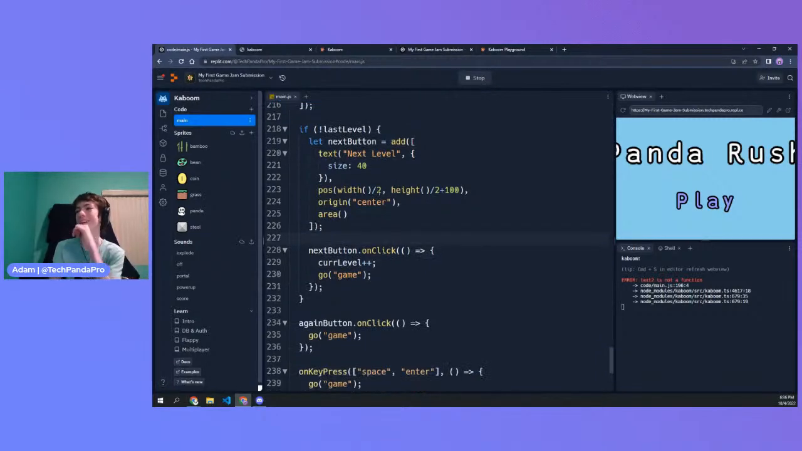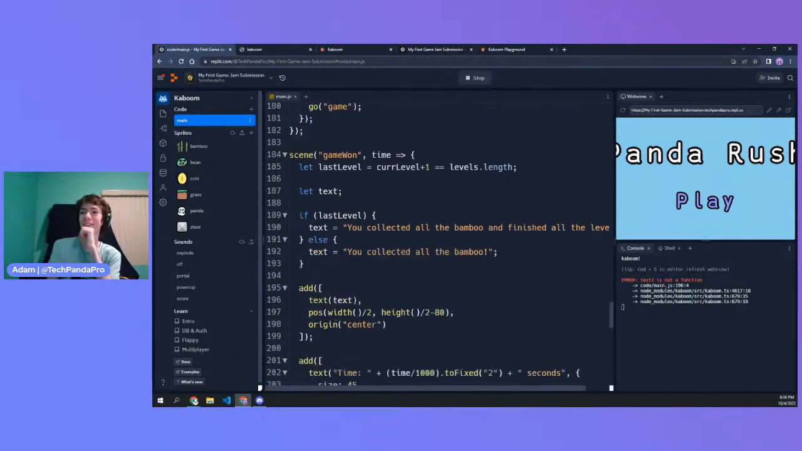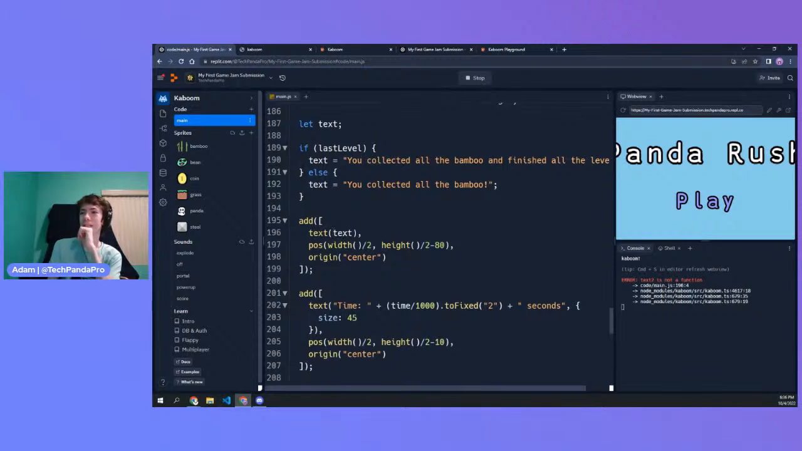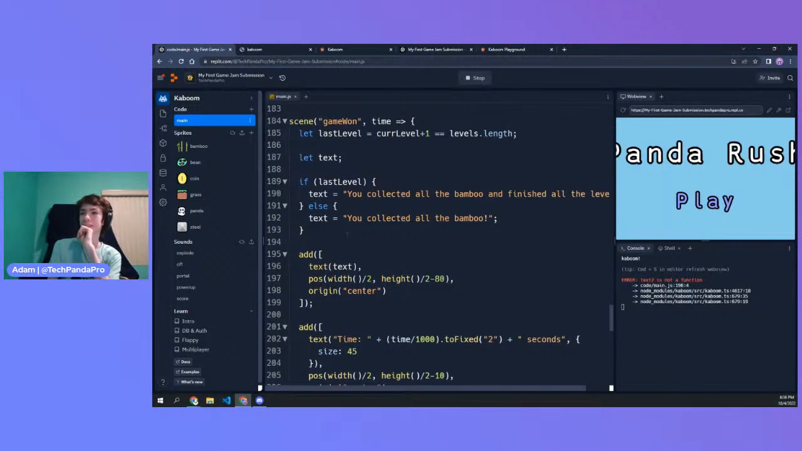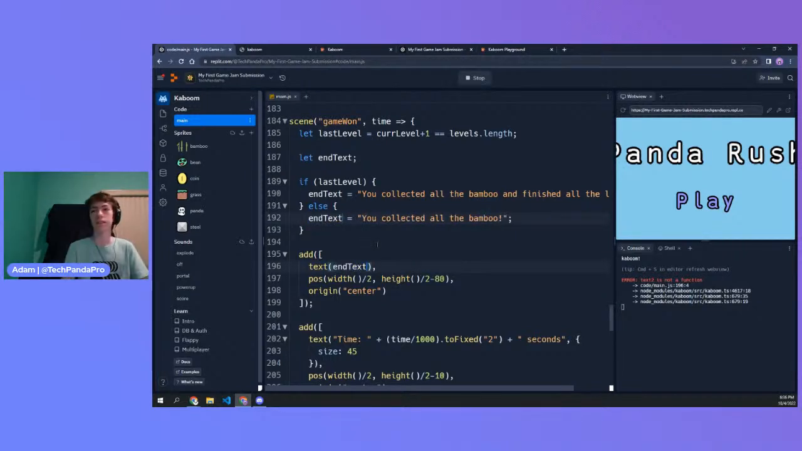What line is this on? 196. Text. Why is it saying text2 is not a function? Oh. It's because I named it the same thing as the function. End text. I'll call it end text. So I'll say end text. Then here, I'll say end text.